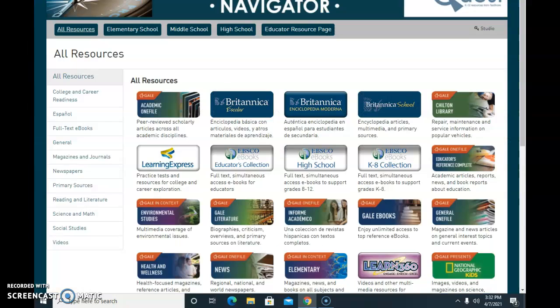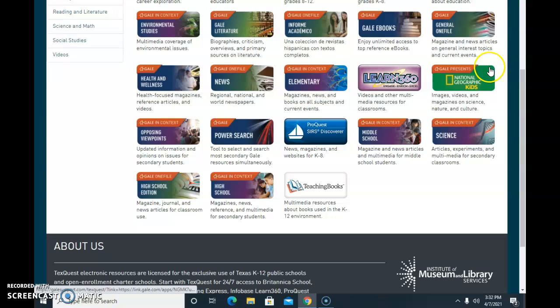We're going to go back to another one that I also want to take a look at, and you have to scroll down a little bit to see it, but it's Gale in Context, the middle school version. This is a good all-around place to find information. There are thousands of magazine and news articles and other information available. So I'm going to click on Gale in Context Middle School.